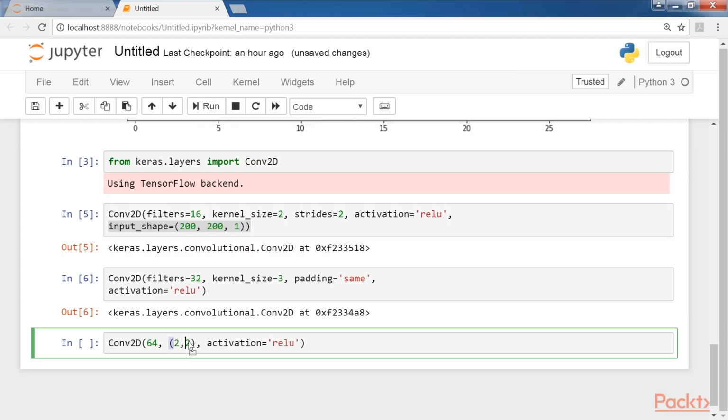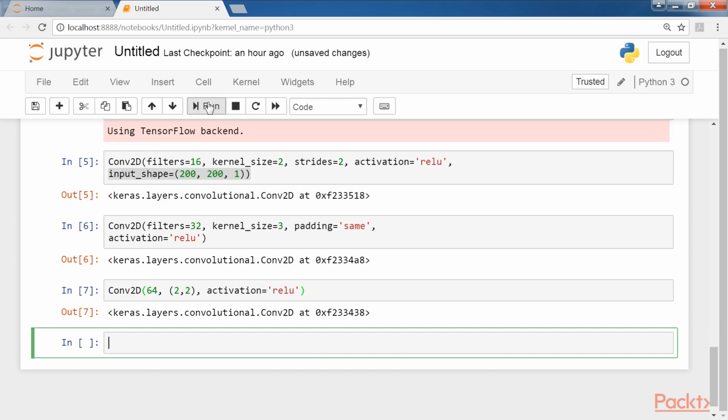Finally, we will look at the final example. You can also construct convolutional layers in Keras of size 2 by 2 with 64 filters and a ReLU activation function. Here, the convolution utilizes a stride of 1 with padding set to valid and all other arguments set to their default values. So let's execute it.